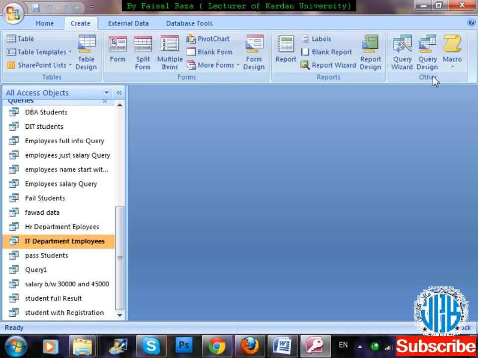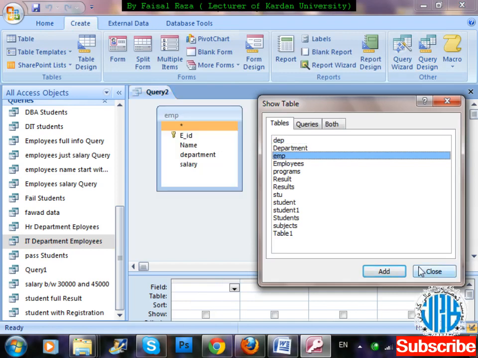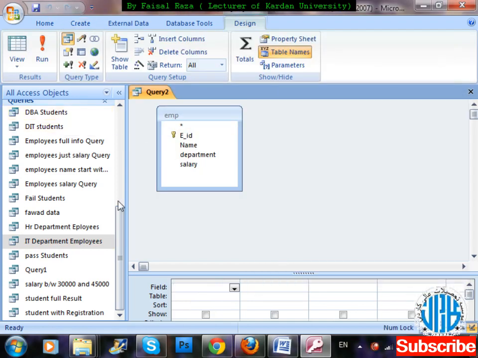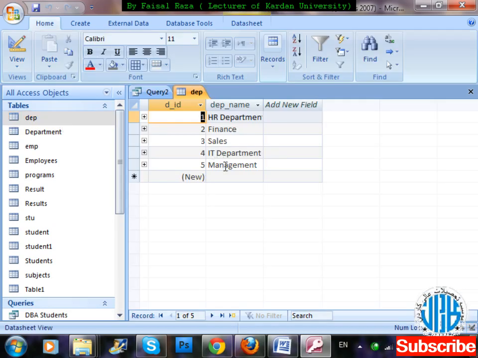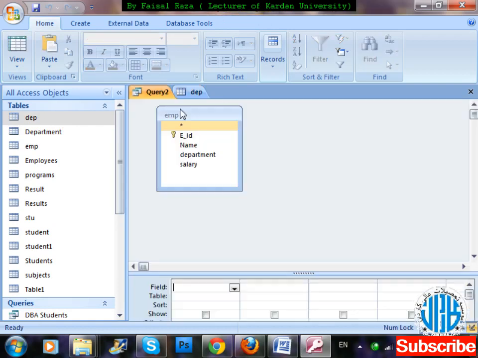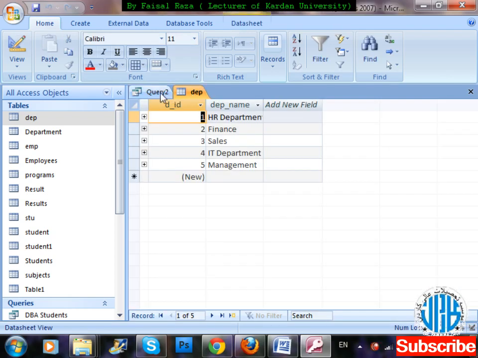Here, creating a query for finance, query by design. Here, go to the employees table, close, and run one table which is DEP. I want to check finance 2. Finance 2. Okay. Go to the here and same. I need all fields. Double click, drag and drop, and in the departments I am going to write 2. Confirm. Finance 2. Yes.